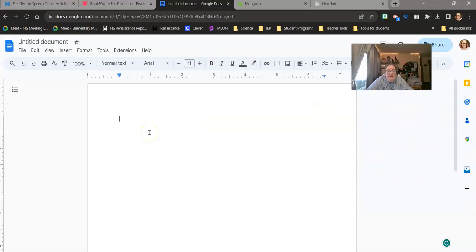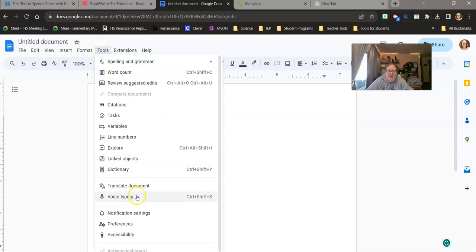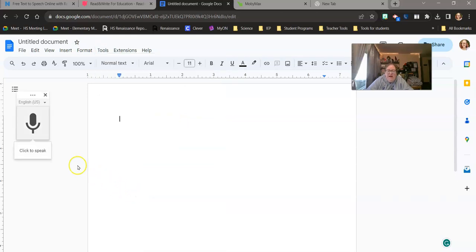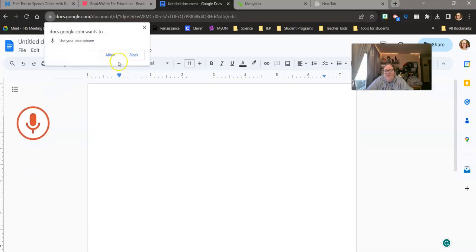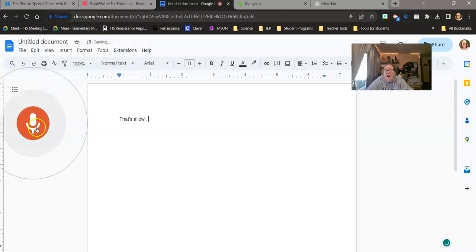So we've opened up a Google Doc, which is like Word, a document you're going to type in. You can go to Tools, and there's this option right here that says Voice Typing. And you can tell it what you want to type. So for example, this little microphone comes up, and then I can go, hi. Well, I have to allow it. I can go, hi, how are you? Question mark. I'm fine, period.